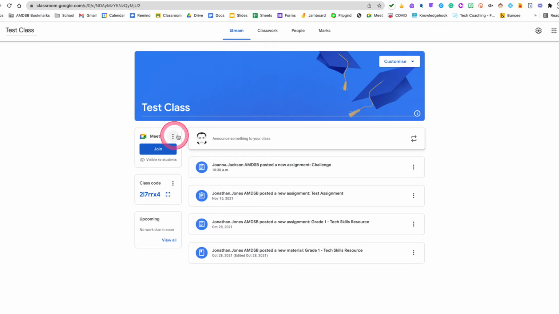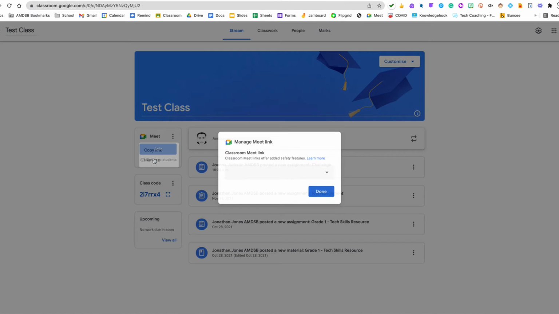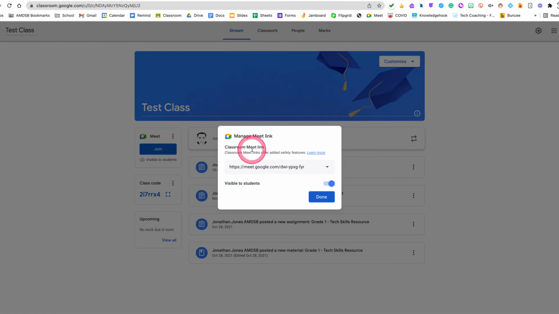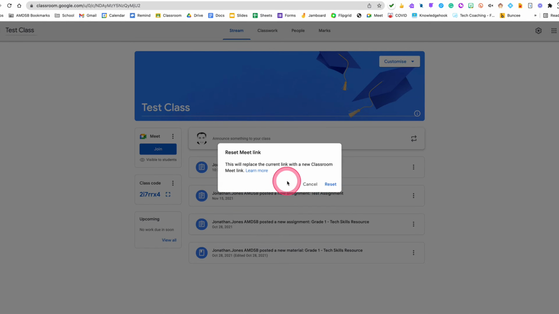You need to go into the three-dot menu, the More menu here, and one of the ways to do this is right here. It's under Manage, and when you get into this section, what you need to do is go over to this little drop-down menu here, and you're going to reset the link. So you reset the link, and it will say that this link will be reset from its current one.